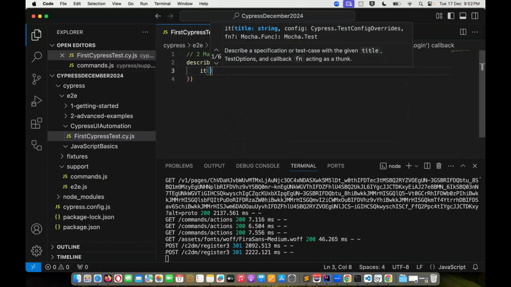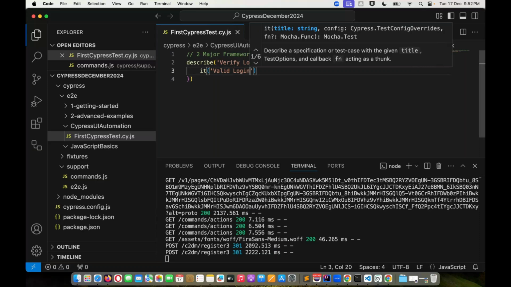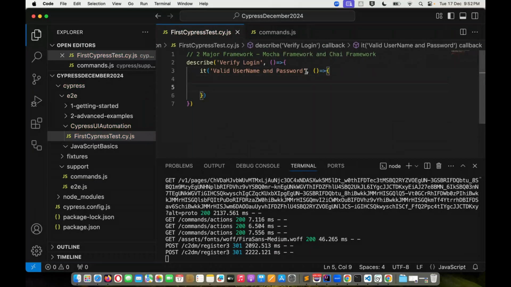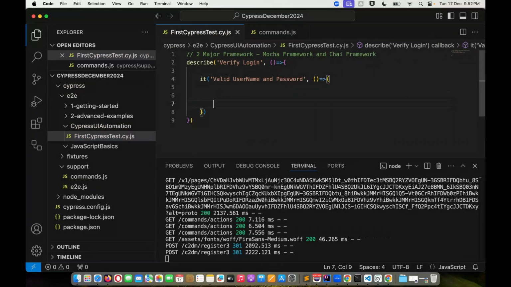Valid login, valid username and password. Clear everyone? Understood? Anybody got any doubt? Describe is similar to multiple test scenarios, and it is nothing but multiple test cases. Out of that, I'm talking about one single test case with valid username and valid password. Clear? Anybody wants to add anything before I jump into commands?